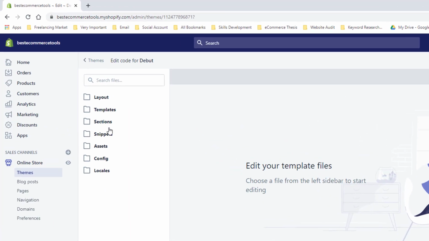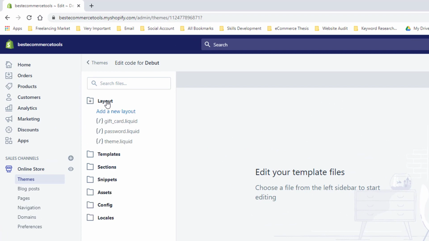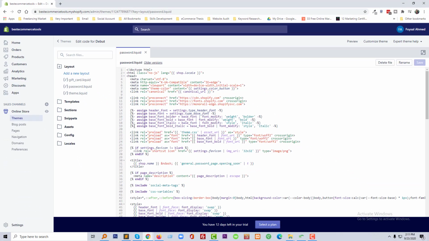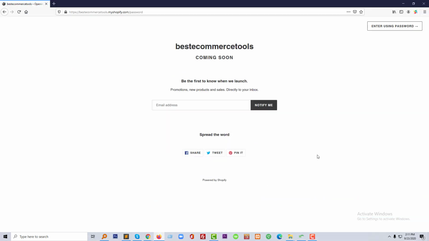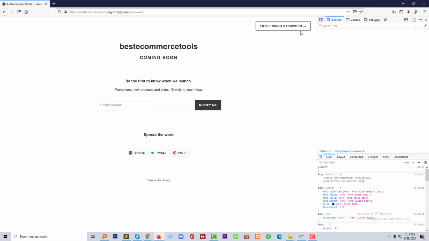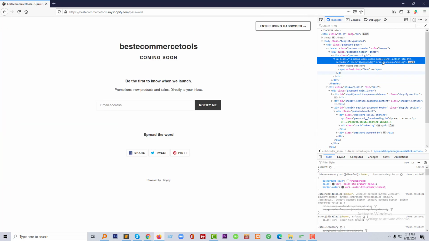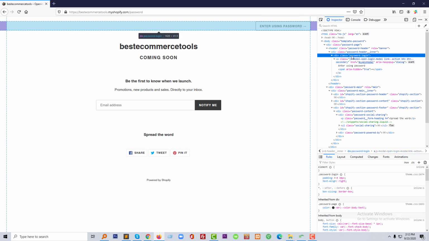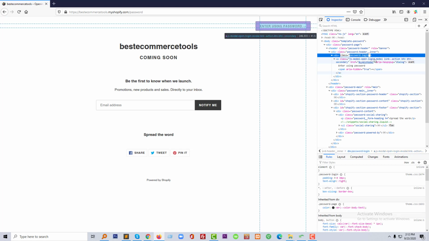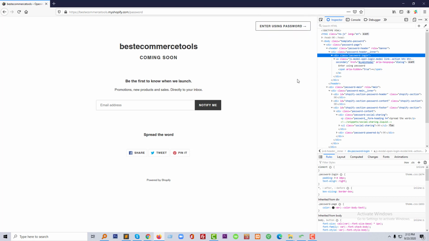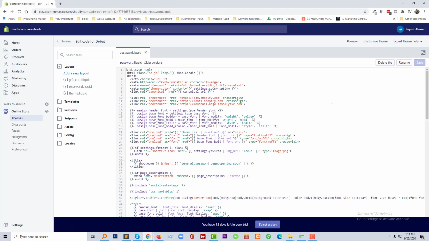so now I have to open the layout folder, then open the password.liquid file. Then here we will find a class for this button. So let me find this one. I'm going to inspect element. This is the class of this button, so I'm going to find this class.